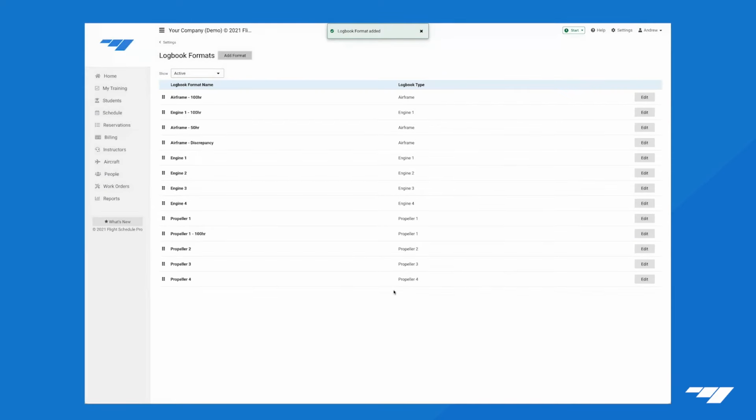So I'm going to go ahead and save it. And you can see that it got added here. Pull it down just so you can see it clearly. And let's go take a look at what that's going to look like on a work order.